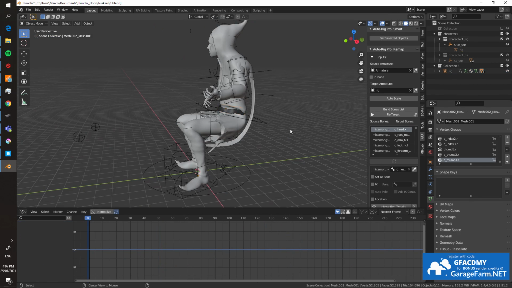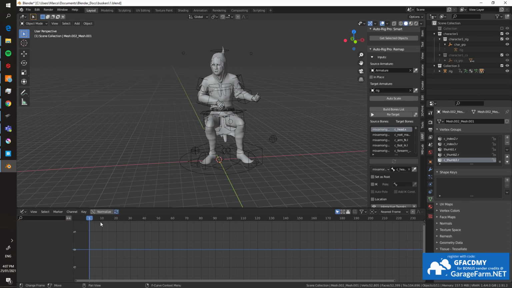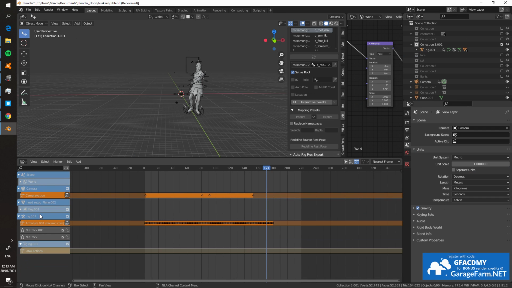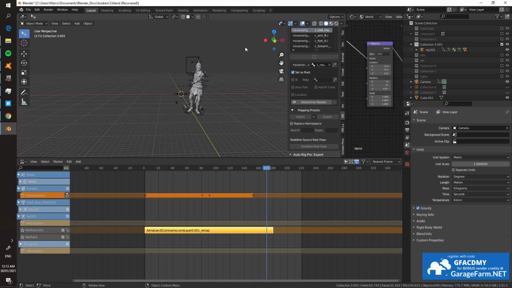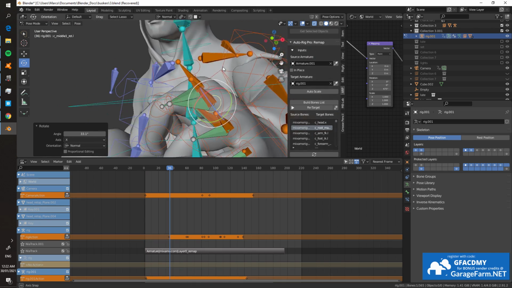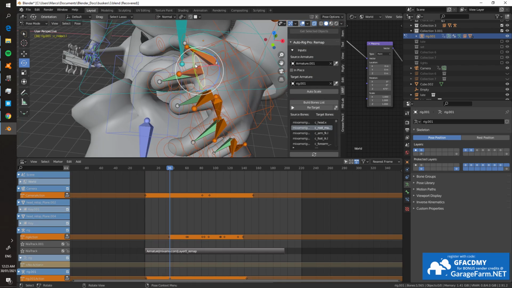Alternatively, we can use the NLA editor to override animation for some of the controls. In this instance, I retargeted another animation to the rig, and by pushing down the current animation into an action, I can move certain joints around and just insert a keyframe after I make the change.